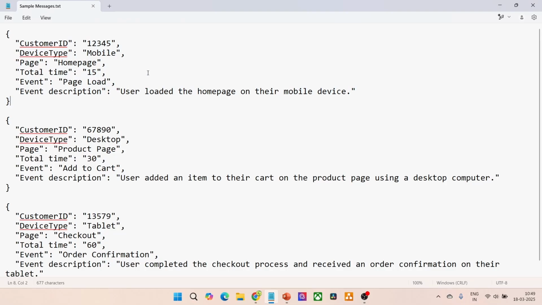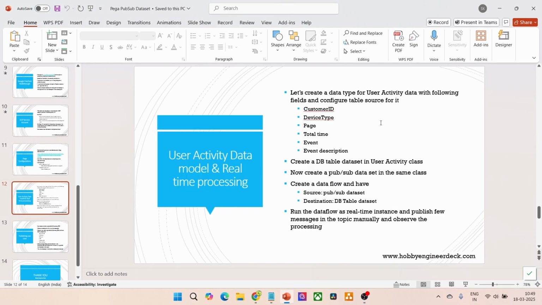Yesterday, in our previous video, we saw this particular message being published to your topic, and then the sample subscription received it. We are going to use the same data model. Basically, we will not use the spaces because Pega properties will not have spaces, right? Even if we have the spaces, we can map them through the JSON data transform, which we will be discussing very soon. Now let's create a DB table dataset in the user activity class itself.